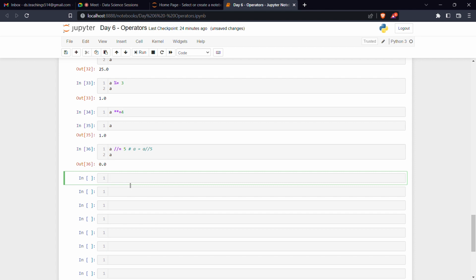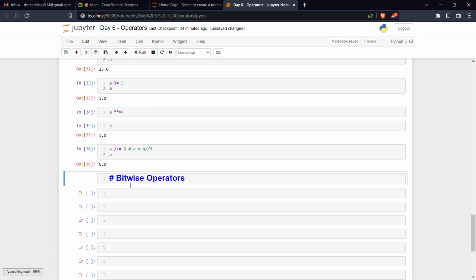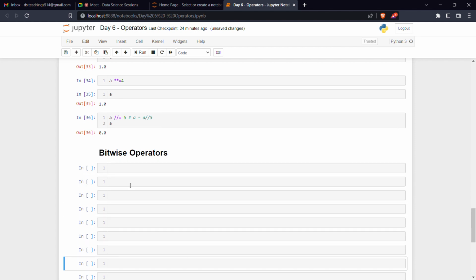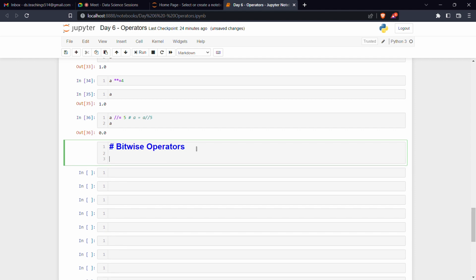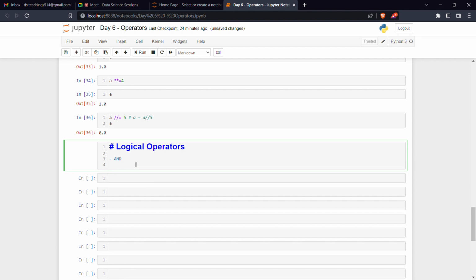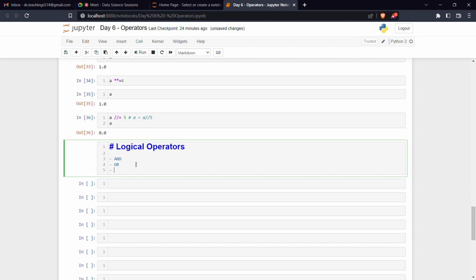Okay, fine. So coming to the next one, bitwise operators. Coming to the bitwise operators, first let me do logical operators. Logical operators, we have and, or, and not.